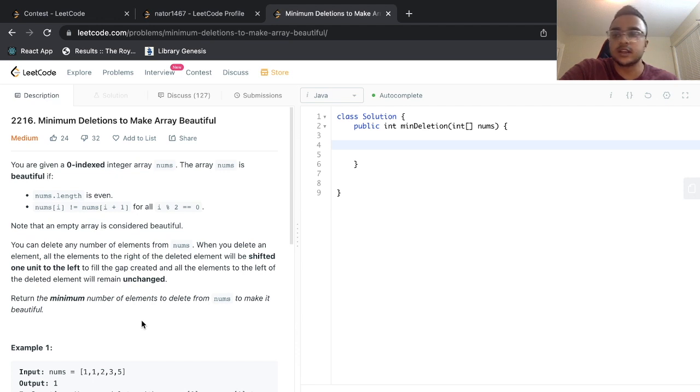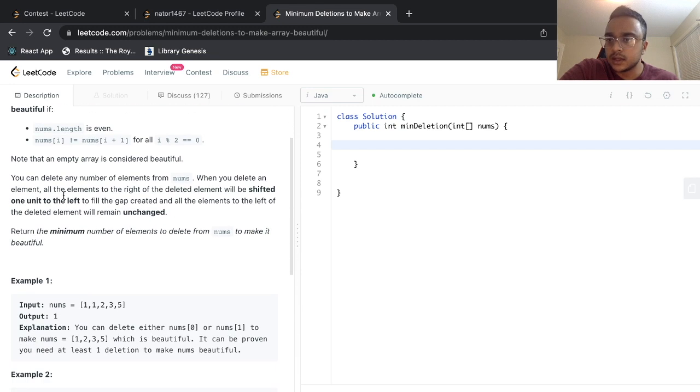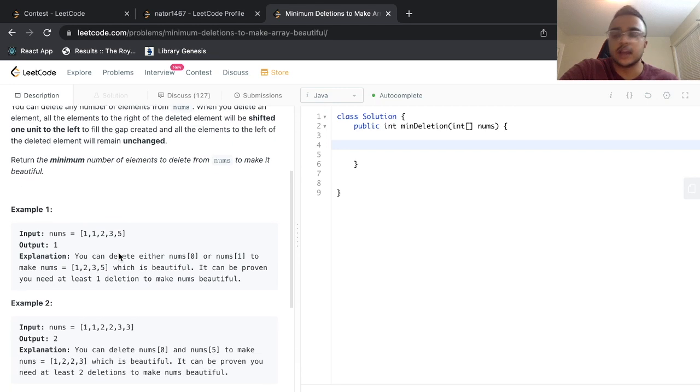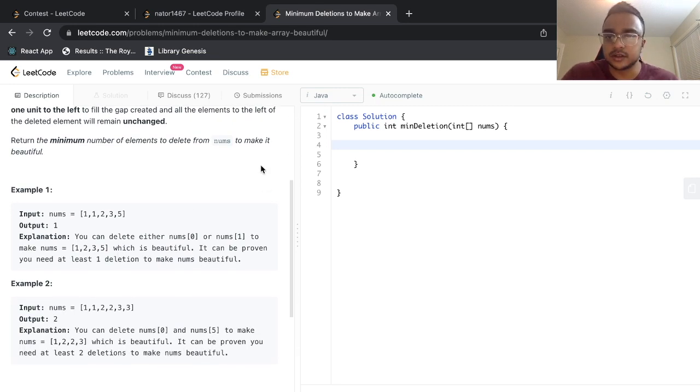So an array is beautiful when the nums length is even and when nums i is not equal to nums i plus 1 for all the even values. And it's saying that you can delete any number of elements from nums. And whenever you delete something, it moves all the elements to the left to fill in the gap, and the other elements remain unchanged. And you want to return the minimum number of elements to delete from nums to make it beautiful.